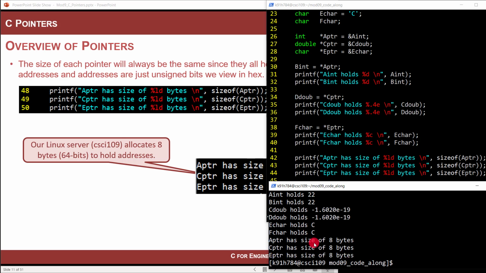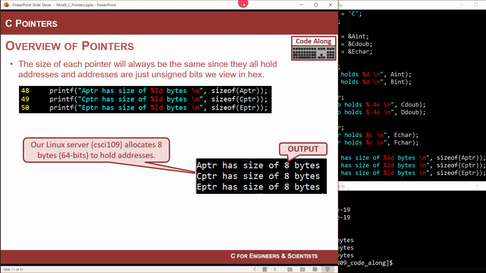The answer is absolutely not. They're all 8 bytes. Now, 8 bytes is a lot of bits. This is 64 bits, right? That's how much room it saves for a pointer address. These are all the same size because they're all pointing to an address. The address is always kind of the same thing. It's a hex value that represents the address.